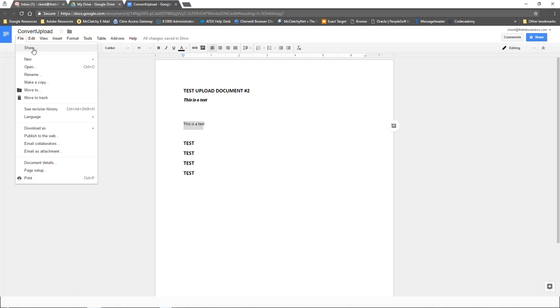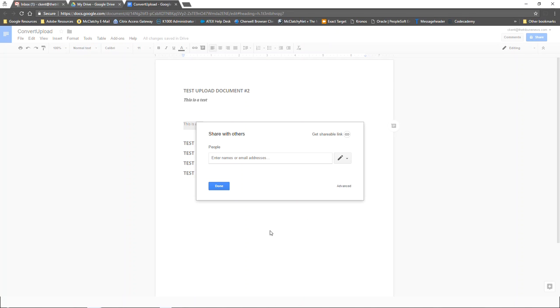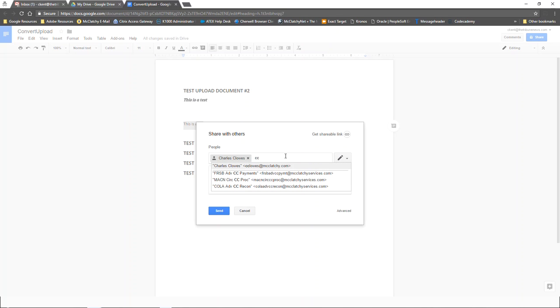Under the File menu item, we can go to Share, and this is probably the most useful part of the whole thing. This allows you to add a new person and share the document out to them. You can either type in their name, or you can type in their email address, and it will bring that up and allow you to add them. You can go here to change the permissions that this person has for the document, and you can also add a note telling what the document is for.